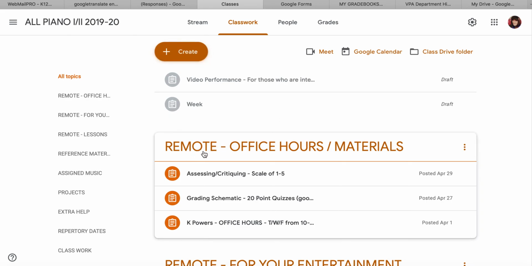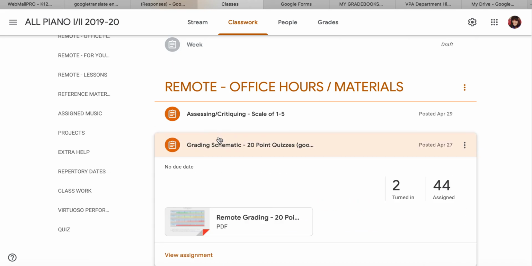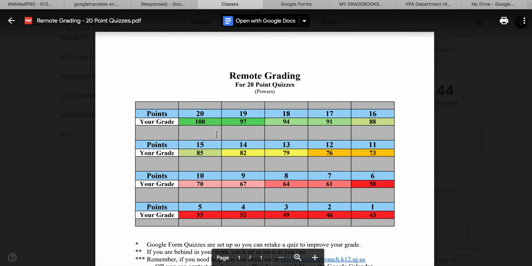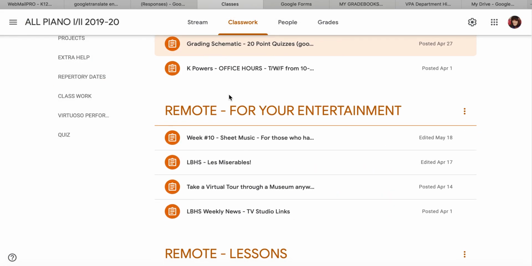You have a section that says remote, for the period from March 16th to present, where we're doing this distance learning. Here are your office hours and general materials, and the critique sheet, if we have one. I'm going to try and see if we can get a critique in yet. We don't have much time left, but there's a grading schematic in here. You can open this up, and there's the PDF where you can see what your grade is. If you got 19 out of 20, you got a 97 on your weekly quiz. But that's where you find that information.